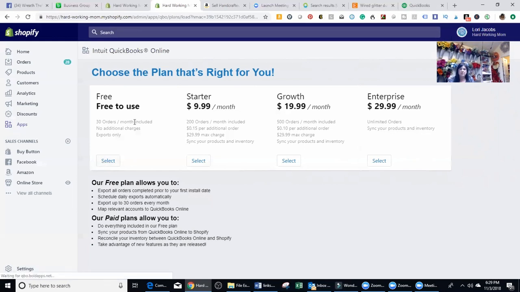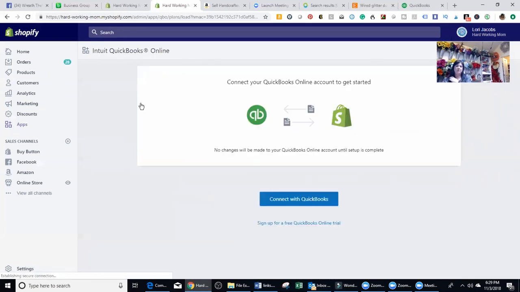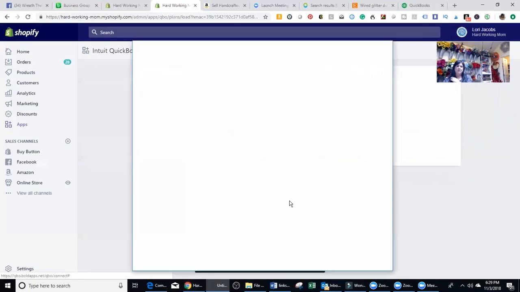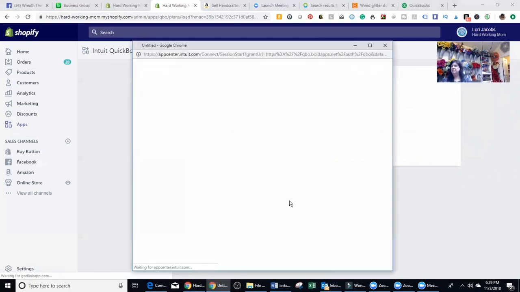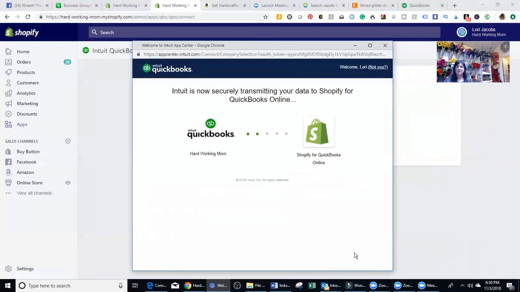Okay, so I'm just going to pick the free version. Right now, I don't have that many orders on my Shopify, so I'm fine with just the 30. It's not that difficult to actually record the transactions into QuickBooks. But if you had all of your stuff on Shopify and you don't want to go through that manually, it might be worth it to pay the $10 or whatever a month to get it connected and to have it automatically pull over all your transactions.